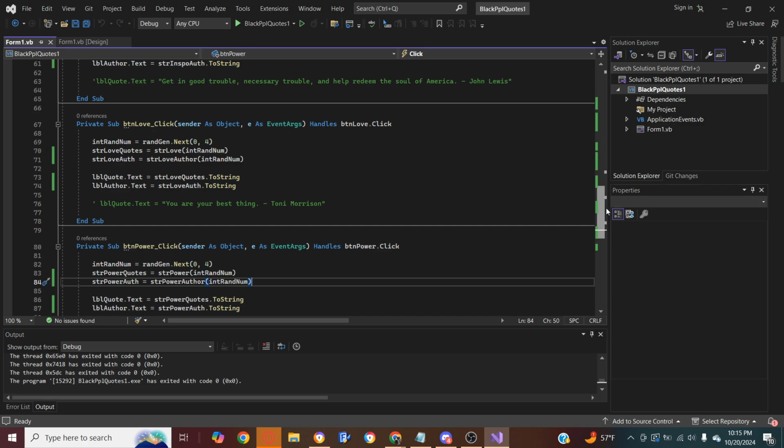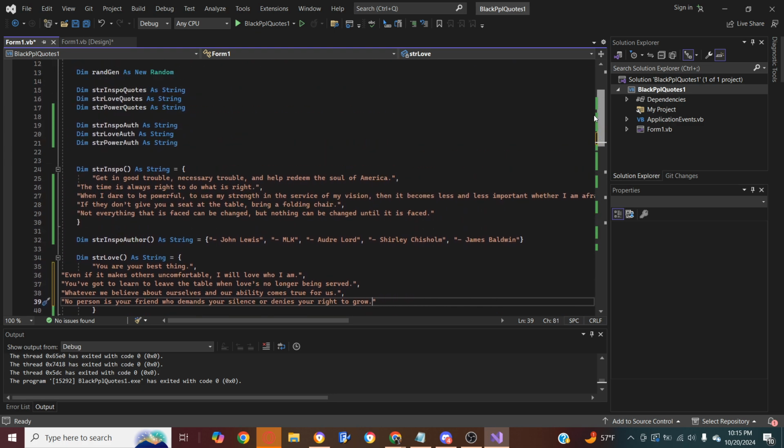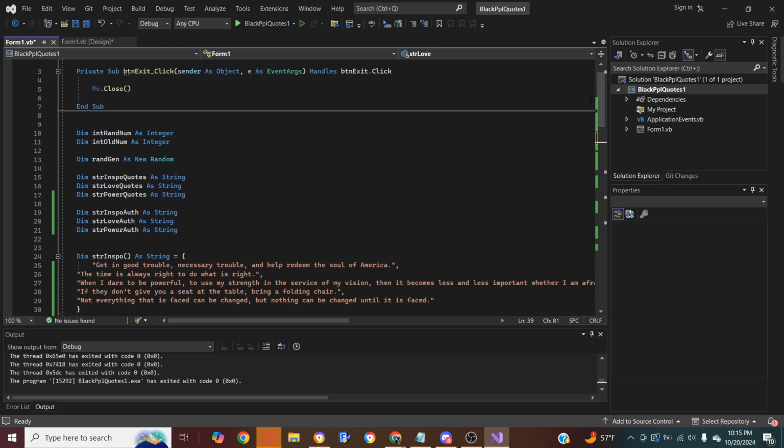So let's first take off the author names on this string. Okay, and now that's done. Problem one is solved. Now, last thing is we have to do another variable.